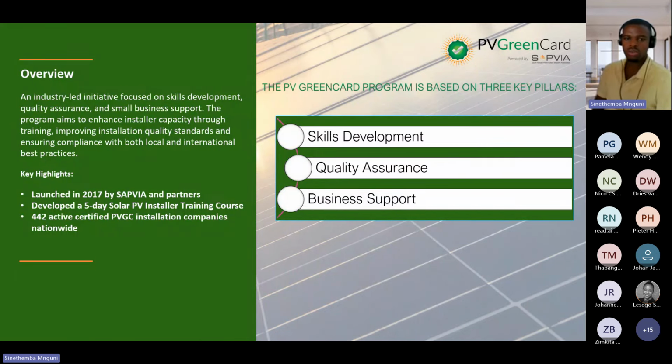The PV GreenCard, I think we're all familiar with the fact that it's an industry-led initiative that focuses mainly on skills development, quality assurance, but most importantly, the business support that we provide to our SMEs. It's very important, ladies and gents, to note that the main program aims to enhance the user capacity and improve the training capabilities, by making sure that the installation standards and compliance are met in order for us to set a benchmark as far as local and international installation best practice are concerned.